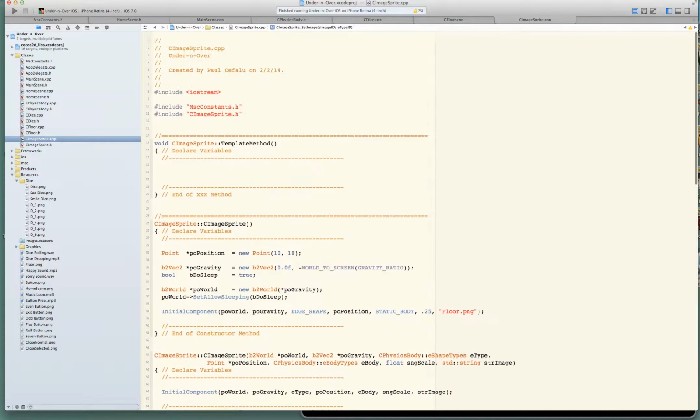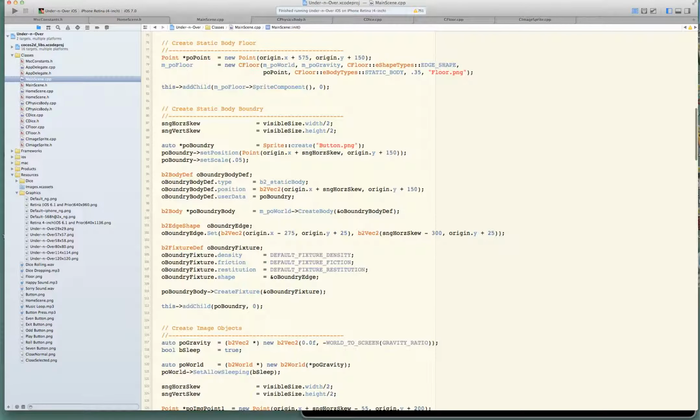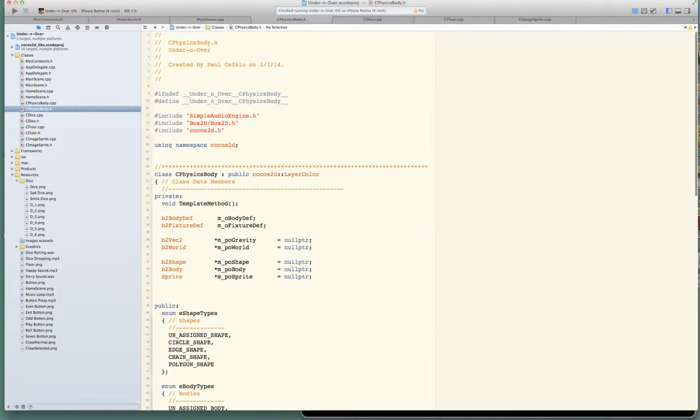All right, so let's go and look at the PhysicsBody derived class. So we'll look at main scene first, and remember that this is all the code here that says create static body boundary that you have to do for every single sprite that you create, and it all has to reside in the main scene class because that's the scope of your scene. All right, so let's look at the derived class.